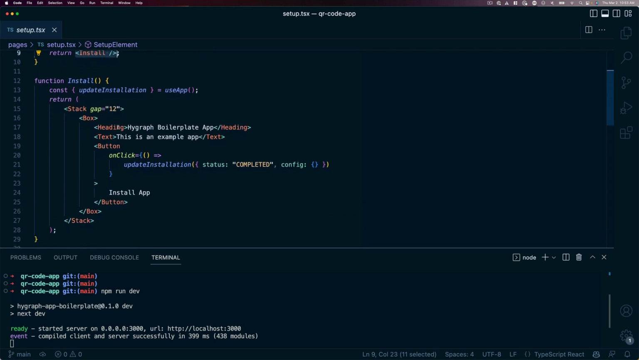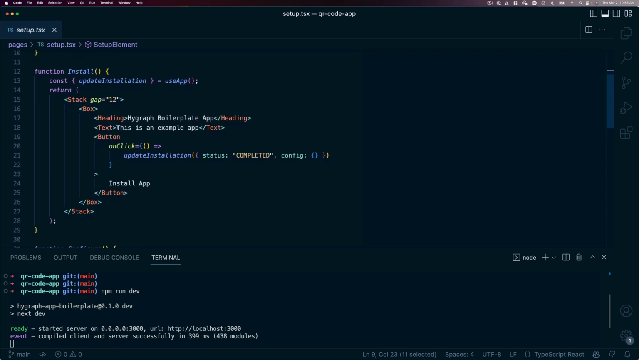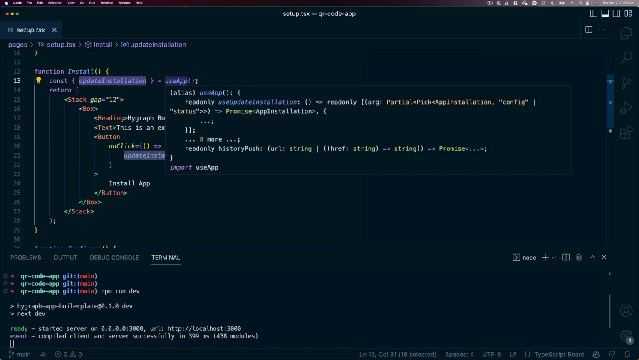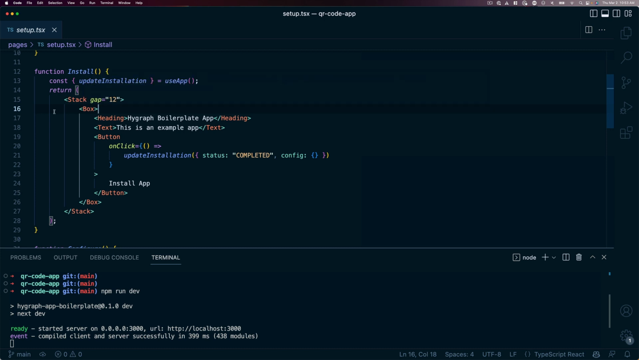You can see that the install component has a method on it called update installation. This is coming from use app from our hooks. And then inside that, we just have a very simple display, which is a stack with a box inside of it, a quick heading, a little bit of text, and a button that on click is going to run the update installation method, and it's going to pass that an object with the status of completed and some configuration object. This is where we can pass in additional information about our application.